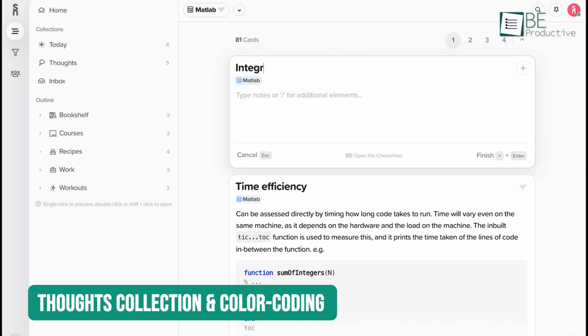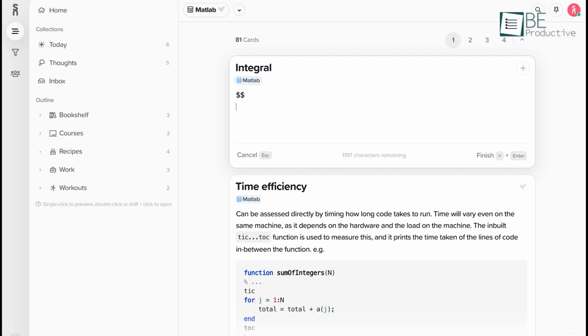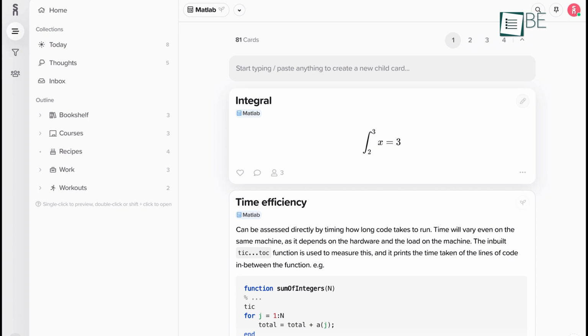For those fleeting ideas that don't require a full note card, the Thoughts collection offers a place to store them. This feature ensured that no idea, no matter how small, was forgotten. Later, we could revisit and develop these thoughts further, which maintains a continuous flow of creativity.